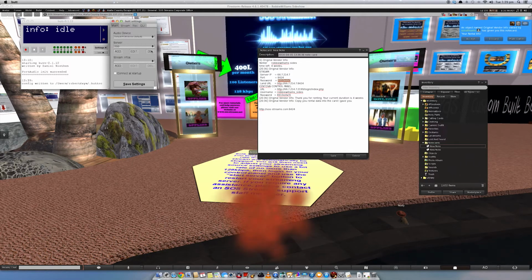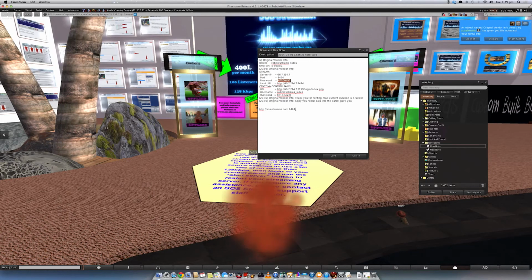Now if you look in here, there's your stream. So basically that's ready to go. And when you go to the venue, they'll just click onto this one here, which they should have saved into their radio. Yeah, you click play, they click play, and away you go. You've got your music up and running in Second Life.